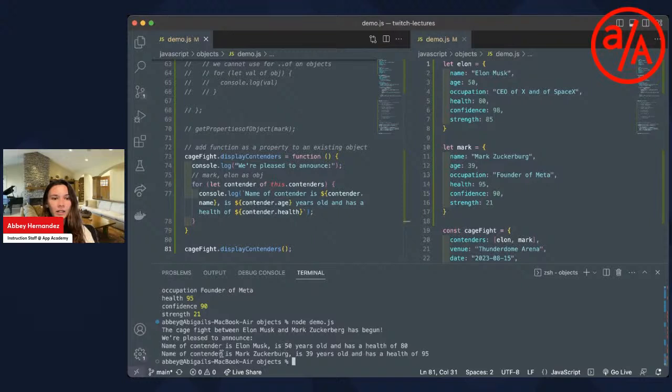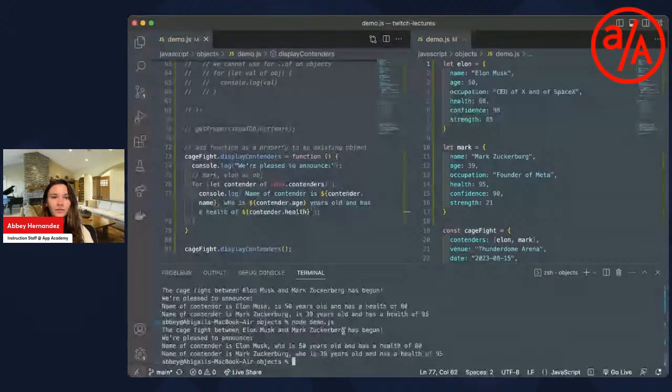All right. Oh, so here we have it at the very bottom. We're pleased to announce the name of the contender is Elon Musk. He is years old and has a. So let's go ahead and add a who in here. Makes it a little bit more awesome.